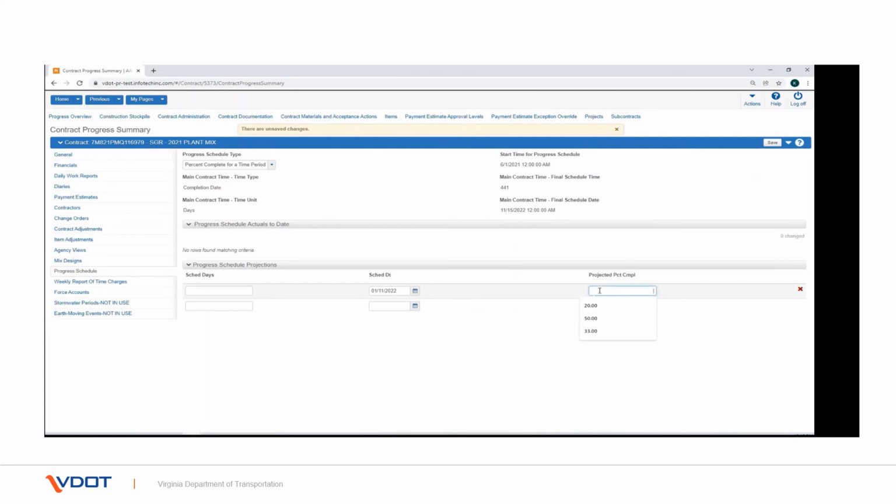In the Projected PCTCMPL field, enter the percentage you expect to be completed in this time period. If the schedule type is % complete for a time period, this is the percentage of work you expect to be completed. If the schedule type is % of critical items complete, this is the percentage of critical items you expect to be completed.